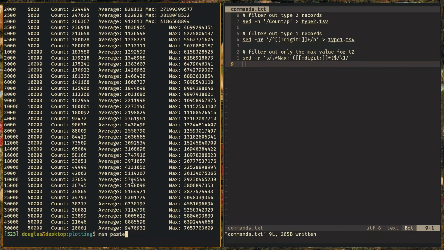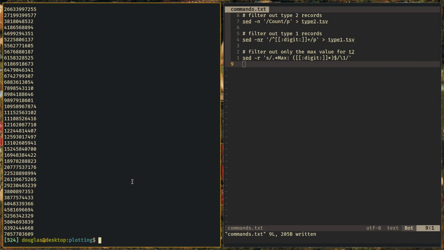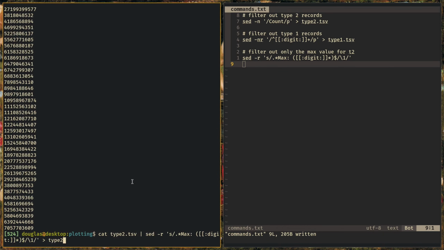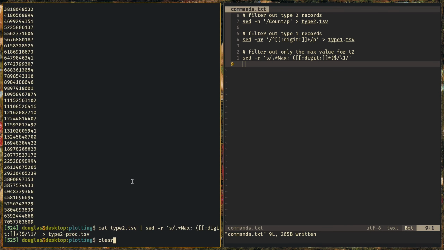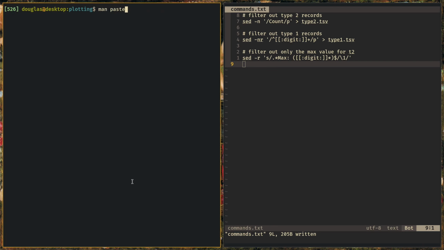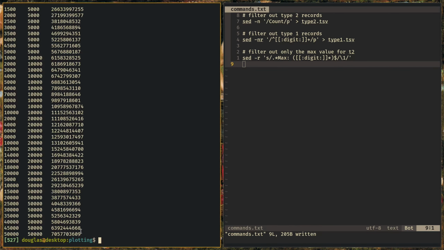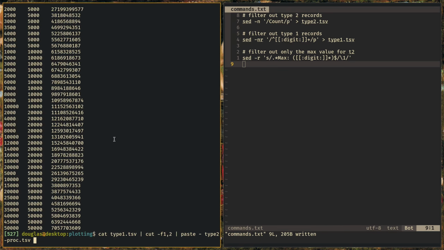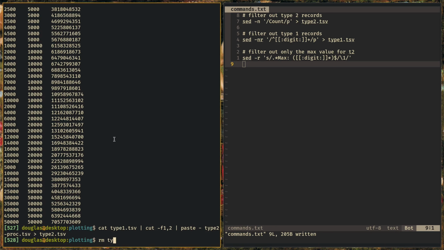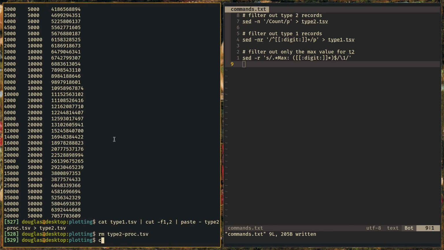So what I should do is go back and run that sed command here, this guy. Let's dump that to, say, type 2 proc. We'll dump that to a file. And then we can go ahead and run this, where'd it go? There we go. And use the type 2 proc file for that. And so there we go. That gets us our type 2 file properly formatted. Let's just call that type 2 and overwrite the old one. And we can get rid of the type 2 proc.